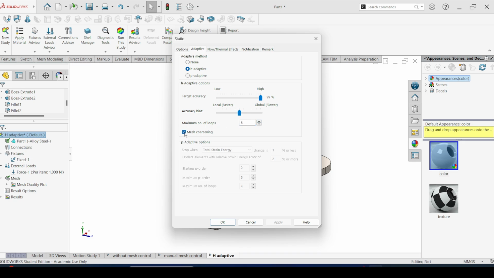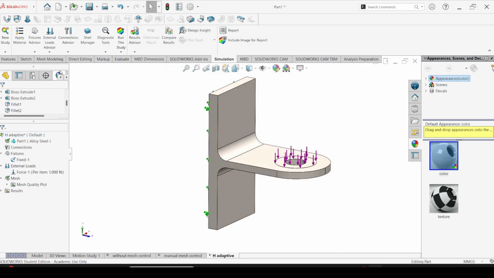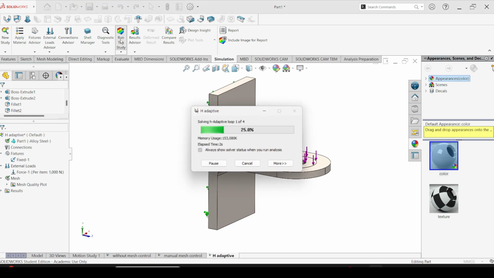Here you can see the mesh coarsening. This option allows the solver to reduce the mesh density in areas that do not need high mesh density, especially in non-stress concentration areas. There is no need for higher mesh density there. So if you select this one, it automatically reduces the mesh density in non-stress concentration areas. Click OK. Then we are going to run the study. Click on run study.